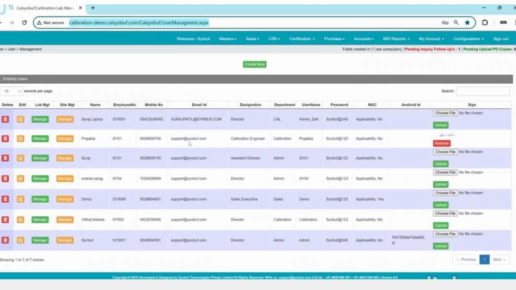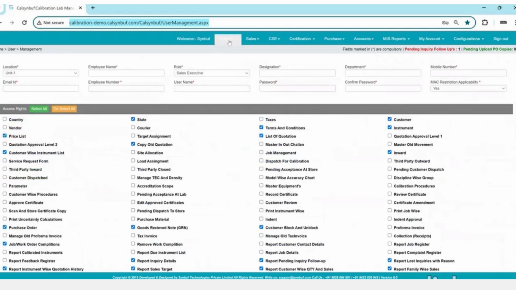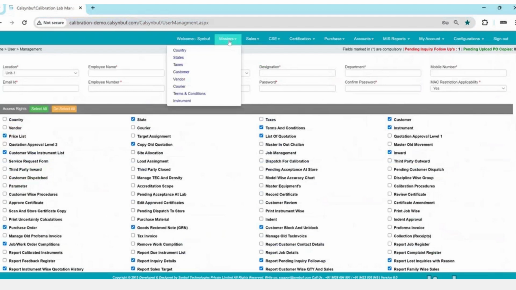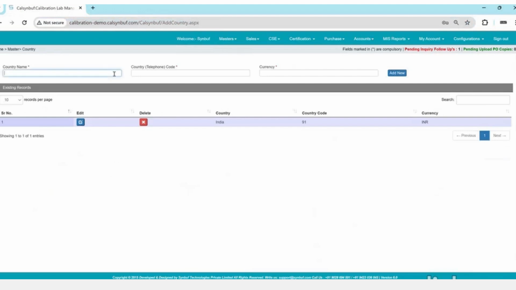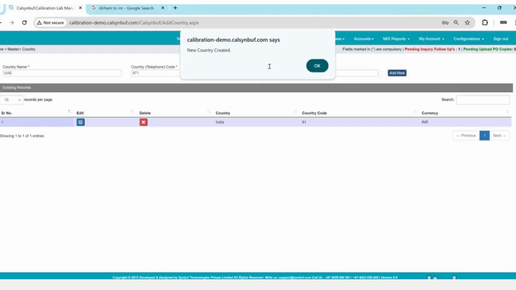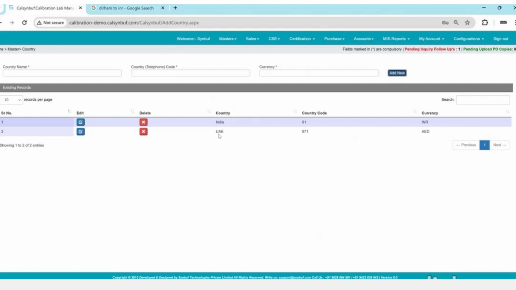Now, the second one-time activity includes software masters. These are the software masters. For example, I can create countries. Suppose UAE, and 971 is the country code. Suppose DH is my currency, Dirham. So this is configurable.